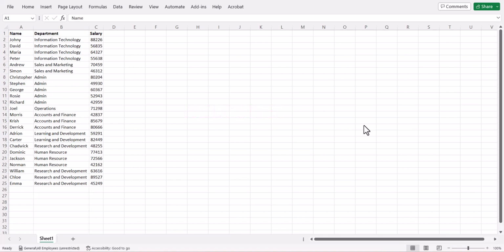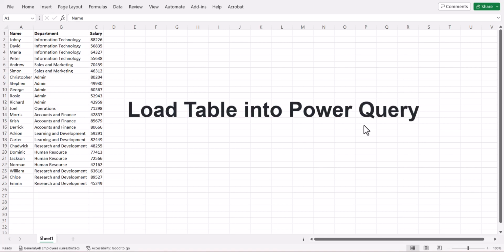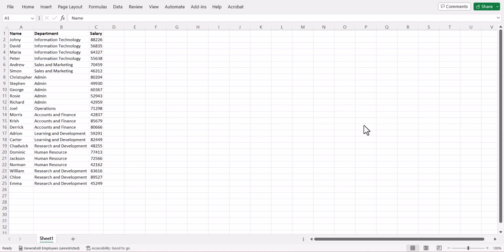Today we are going to see how to load a table into Power Query. Let's begin. You see, I have a table of data which I have highlighted here, which contains name, department and salary. Now we will see how to load this particular range into Power Query.